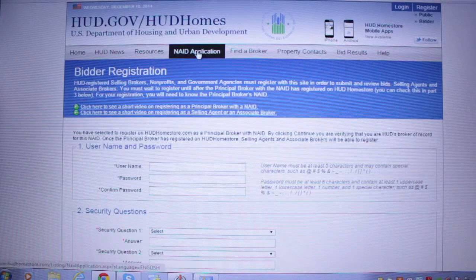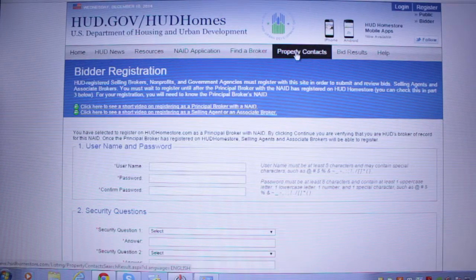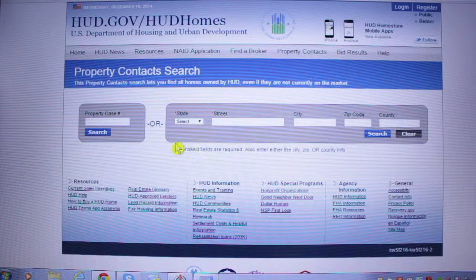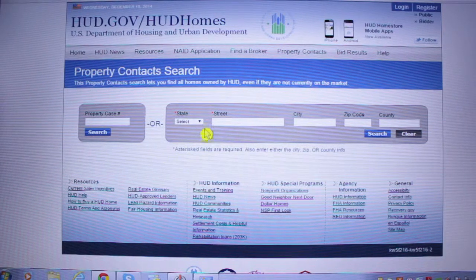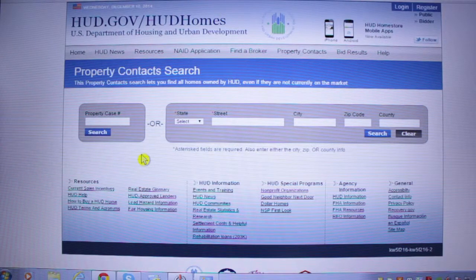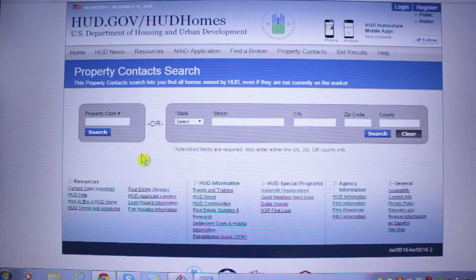So let's move on to the next tab, which is property contacts. If you have a home under contract on the HUD site, as you'll know, these HUD homes disappear from the site if you have it under contract. Here's where you go if you will need information on the listing broker, asset manager, or the field service company. You have the case number, you'll type the case number in there and hit search, or you can do it by address and zip. So that's property contacts.